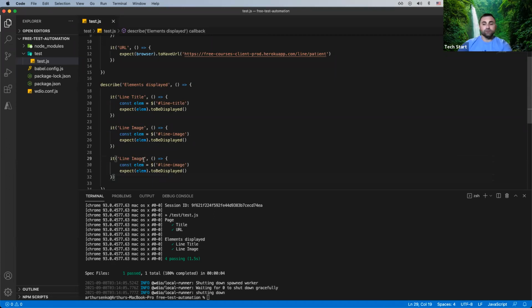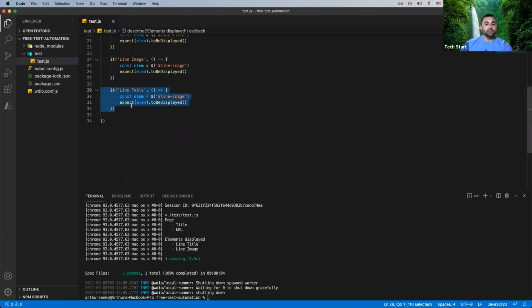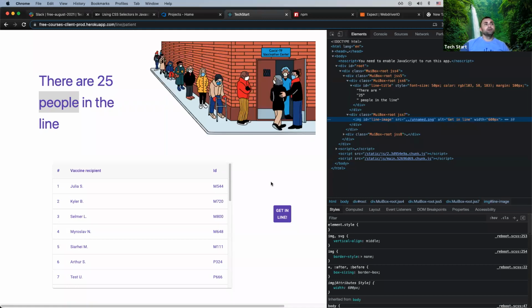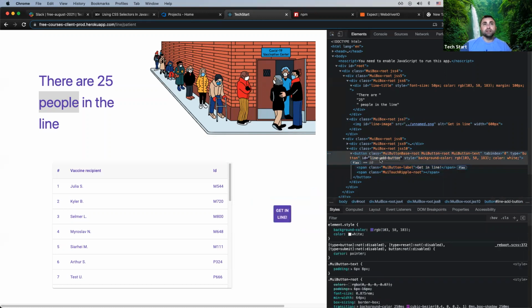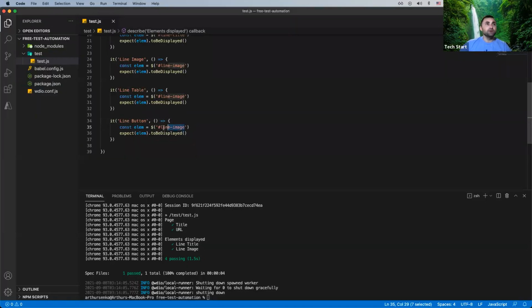I will also be looking for the table, and I will also need to check that the button is displayed. Let's call it line button, to not type that long title of the button. How to do that? I will look for this button over here. It has button, class, ID, line add button. I'm going to copy and paste it. As you can see, just a copy paste.